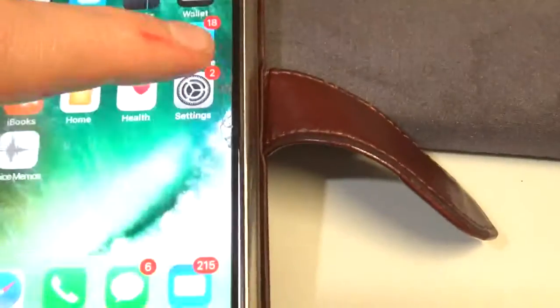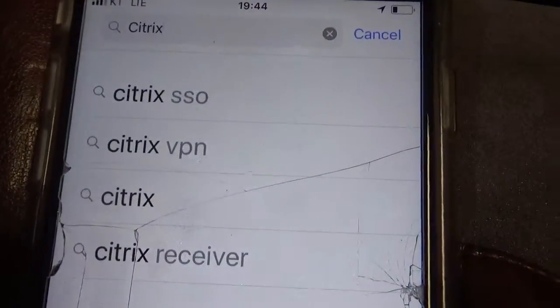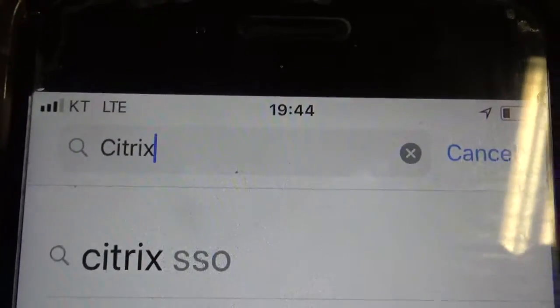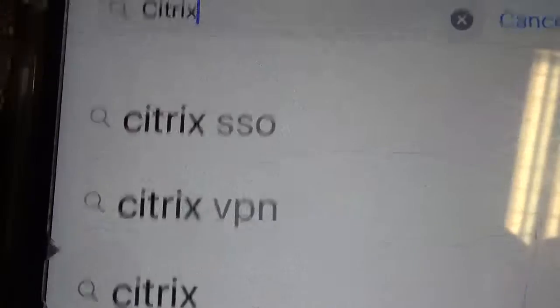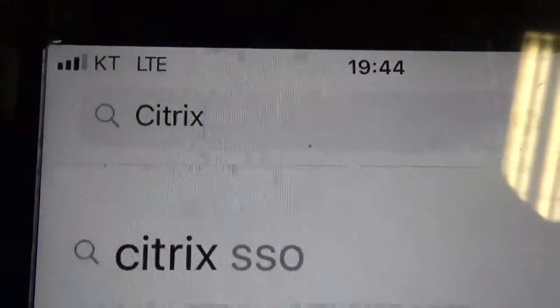I think I can show you pretty quickly how to do this, or I got this on my iPhone here. So go into your app store. Make sure you've downloaded the Citrix SSO. That's the newest one, okay? Not this one, this one. Okay, so download that. Previously, I tried to tell you this morning, I had this, but download this, Citrix SSO.